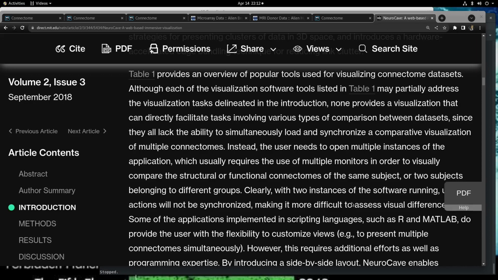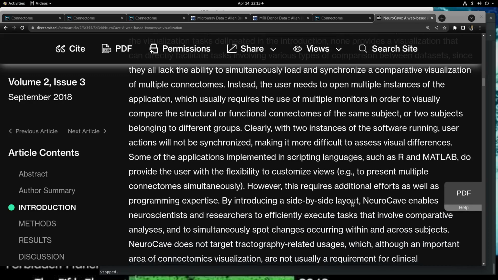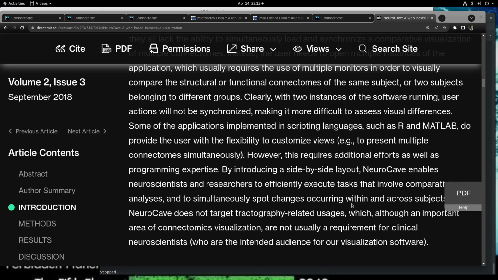Instead, the user needs to open multiple instances of the application, which usually requires the use of multiple monitors in order to visually compare the structural or functional connectomes of the same subject, or two subjects belonging to different groups. Clearly, with two instances of the software running, user actions will not be synchronized, making it more difficult to assess visual differences. Some of the applications implemented in scripting languages, such as R and MATLAB, do provide the user with the flexibility to customize views, for example, to present multiple connectomes simultaneously.